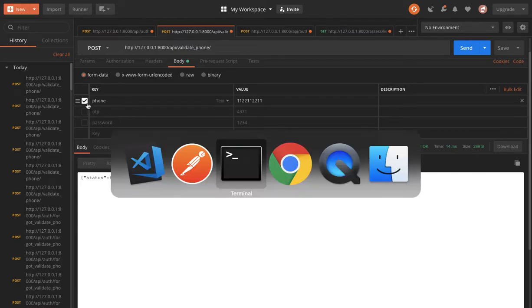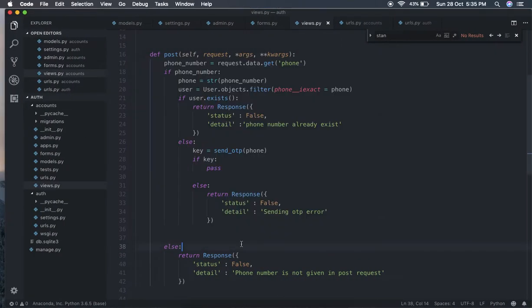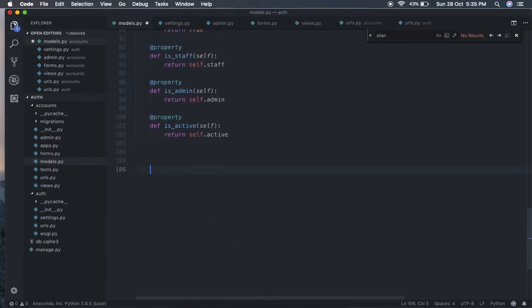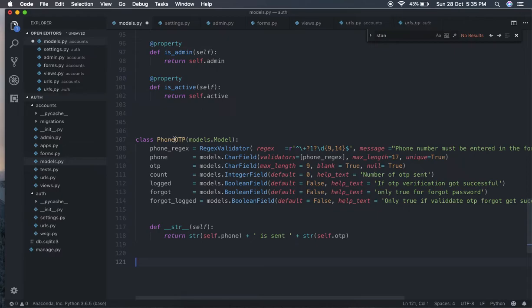Now the time is, we have to store this OTP so that we can check it later with this phone number. That's why we have to create a new model in which we can store the OTP. Okay, so for that I am making a new model in models.py. Here you go, and in this model, here is the PhoneOTP model. I have to use these things. So for the time being, just remove these things.